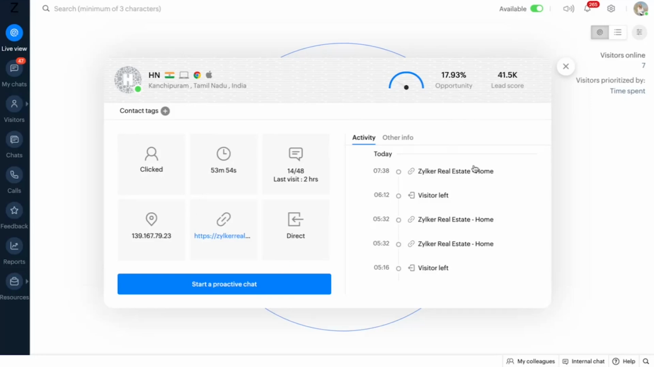So this is basically the proactive chat window. With this, you can strike up a conversation with your website visitors. So you can proactively reach out to them. You do not have to wait for them to reach you. If your operator feels that this person is a prospect and we could convert them, they can go ahead and start a proactive chat and start assisting them.